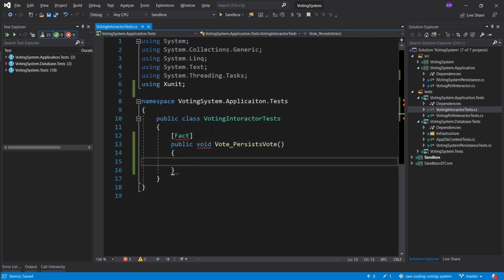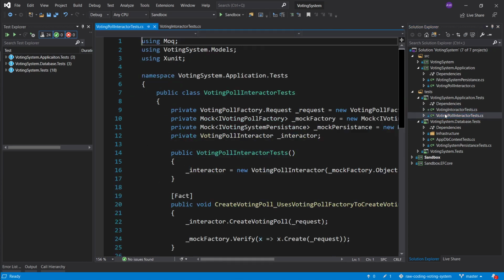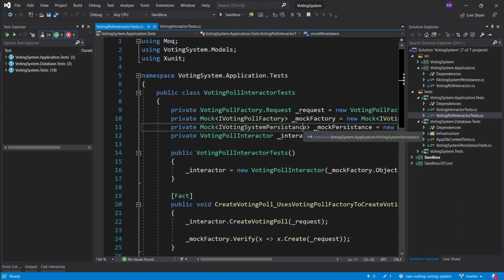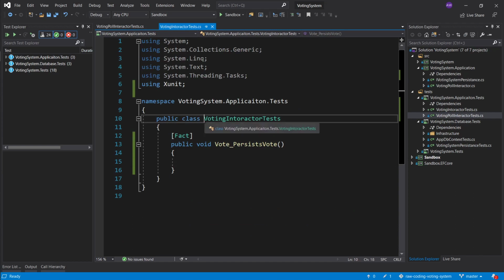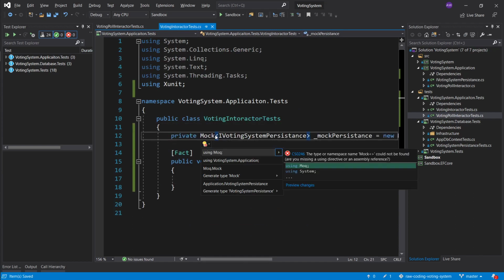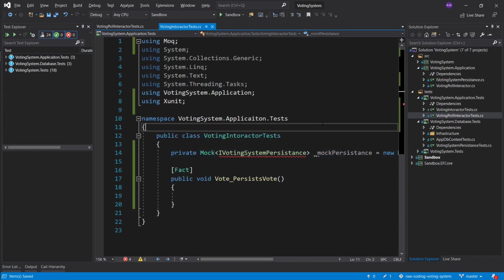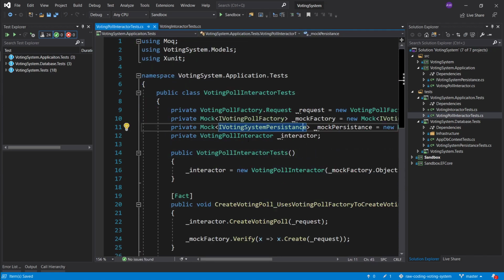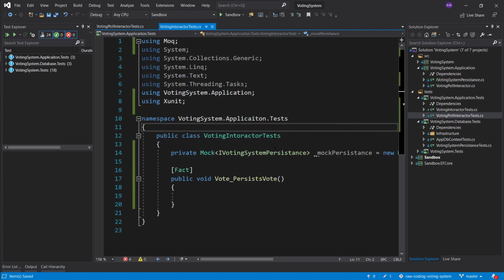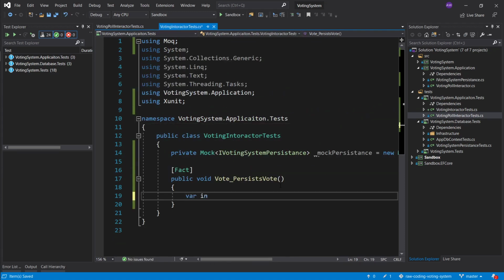Persists vote. Okay, so I'm gonna grab a few things from our voting poll interactor tests, like the iVoting system persistence interface, and I'm gonna put it here. Okay, because this is something that I'm gonna need for my tests, and this is test code, so we're okay with writing this. Next thing, I will need to come up with my interactor, but this I will do during my test. Okay, so let's go ahead and create our interactor.